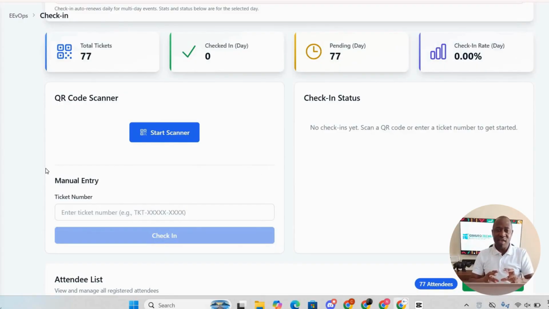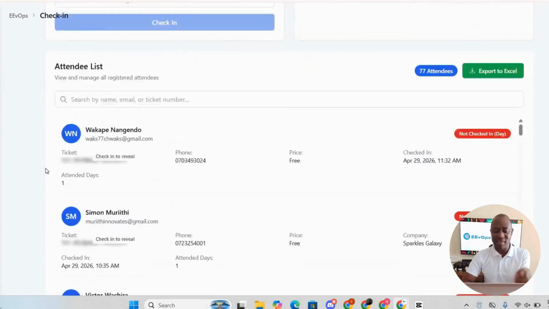So instead of having another system doing check-ins for you, and then you have registrations on another system, the system itself has both the registration and the check-in. So once you check in, that information will be captured in the system.